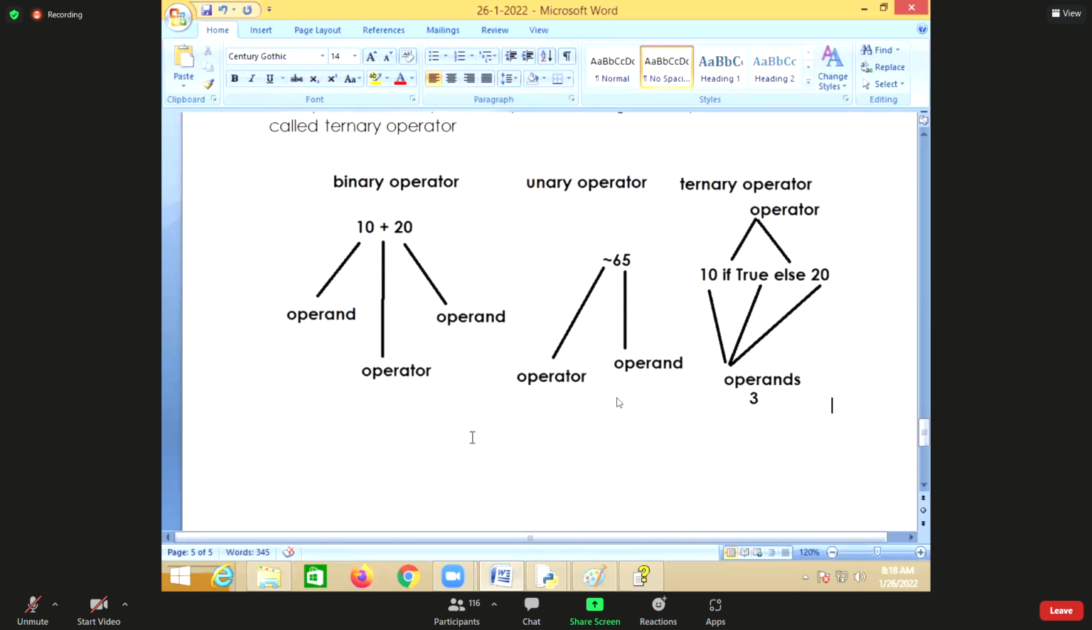So a binary operator requires 2 operands. Evaluation is done by taking how many operands? 2 operands. A unary operator evaluates by taking how many operands? 1 operand. And a ternary operator evaluates by taking how many operands? 3 operands. 3 operands, 2 operands, and 1 operand.